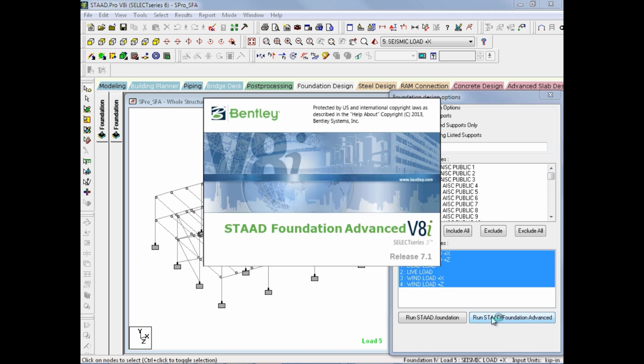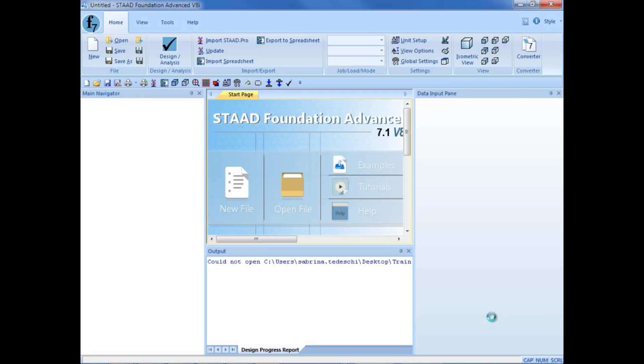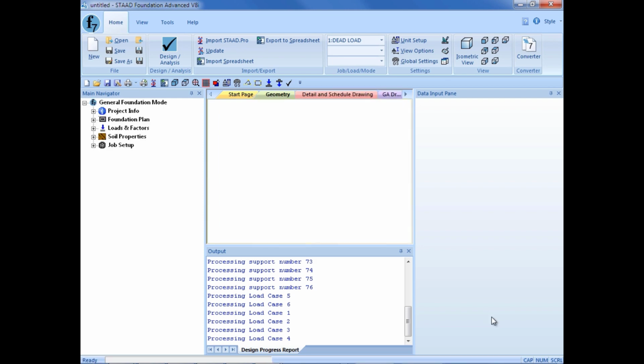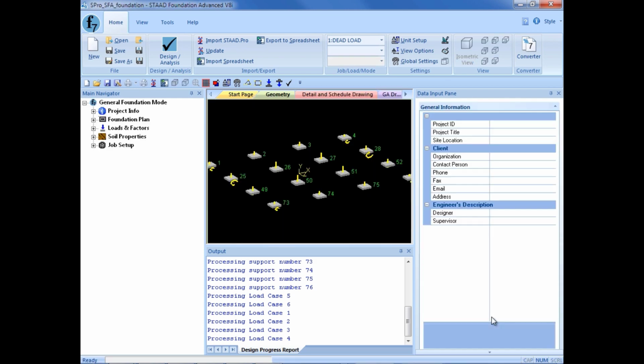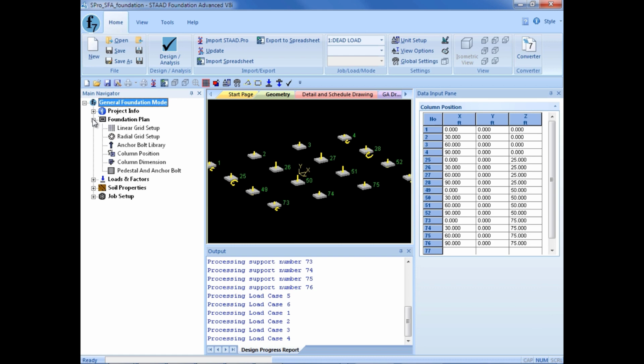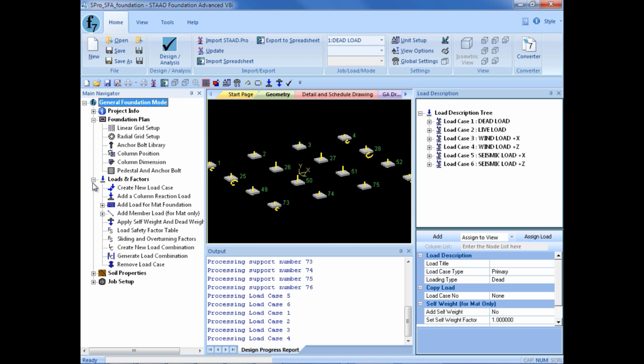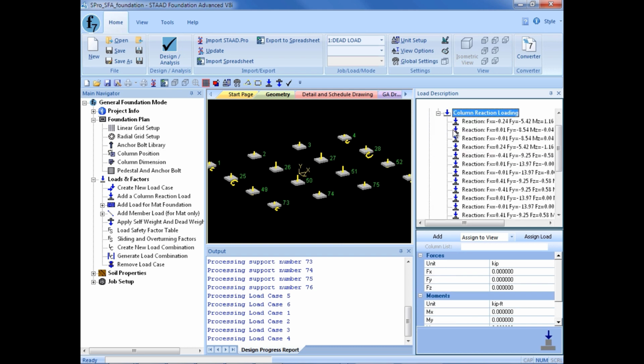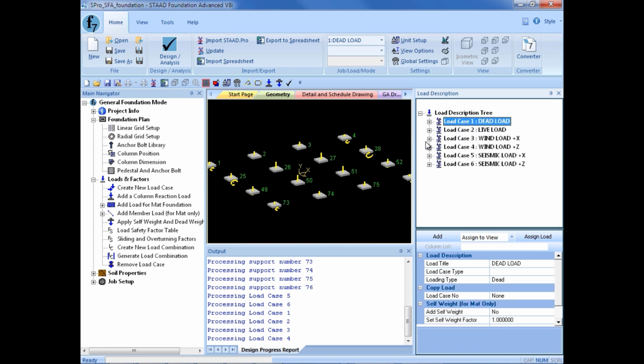STAAD Foundation Advanced will automatically open, and all of that loading information is now being ported over. If I review this information, I can go ahead and expand my foundation plan area. I can see all of my supports have been modeled. I can expand my load cases and factors group, and I can see all of my load cases and all of the reactions at each particular support have also been sent over.